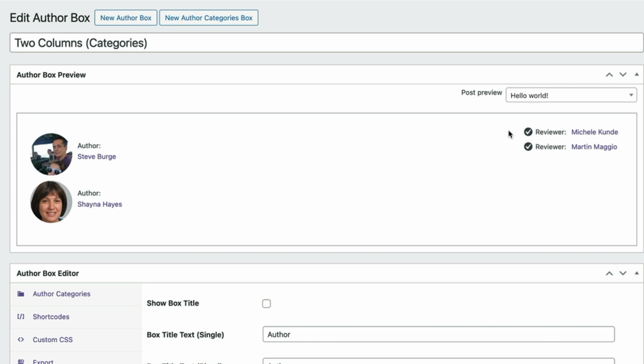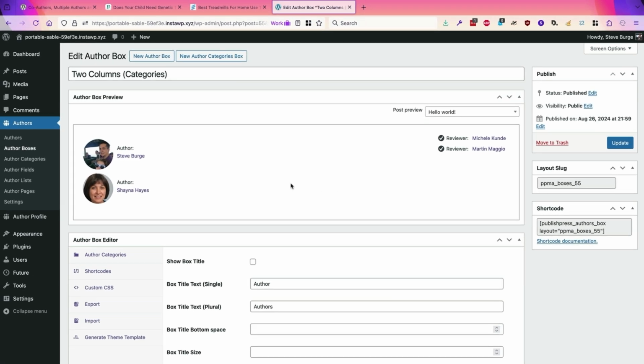So that's the difference between the free version and the pro version. The free version allows you to show the category next to the person's name. You might have Steve Burge, author, Michelle Kunde, reviewer. With the pro version, you have more layout options, and you can do things such as grouping all the authors together, or the reviewers together, or the photographers together, or the editors together.